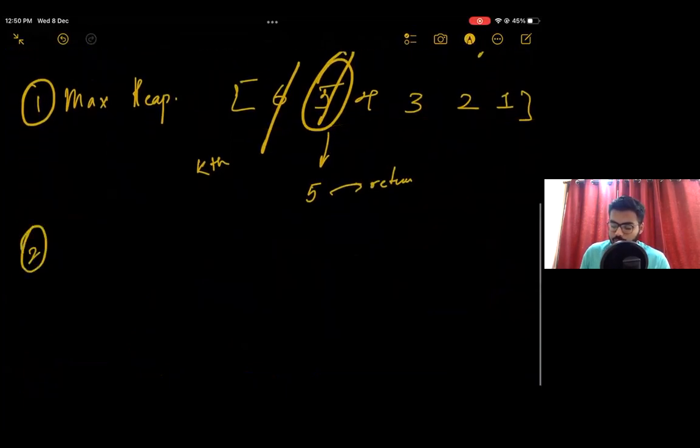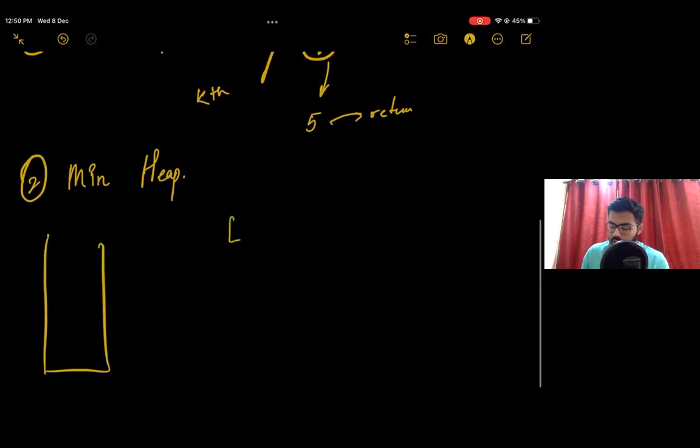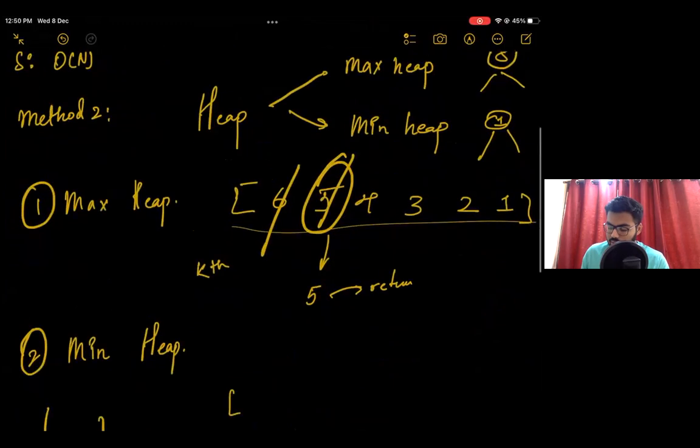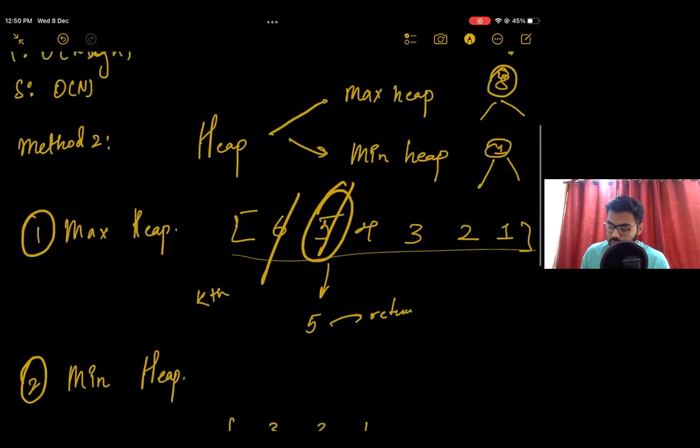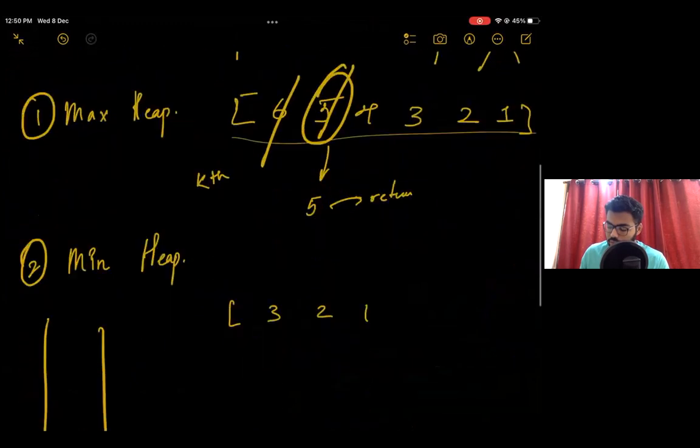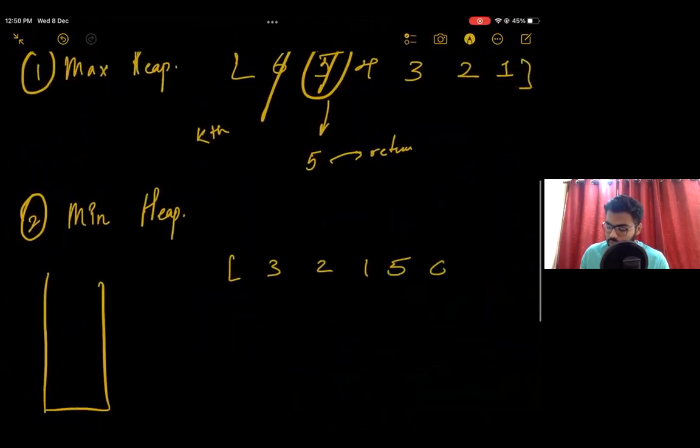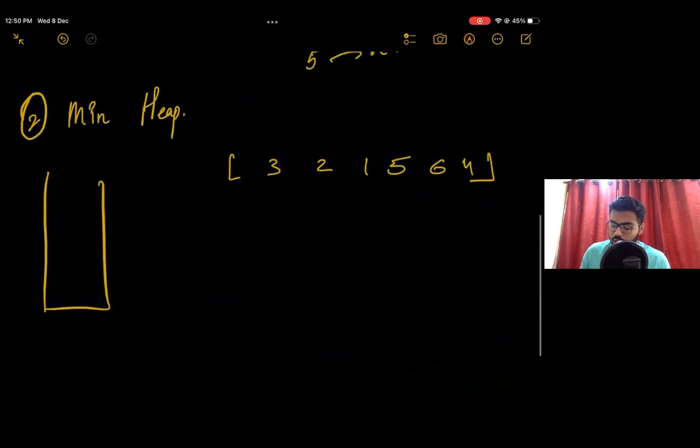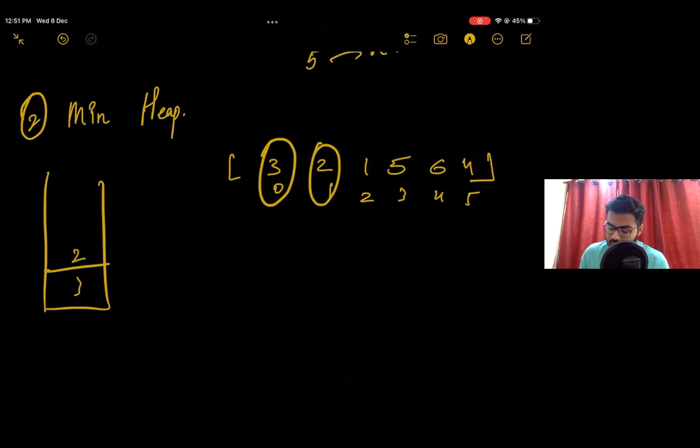The second approach would be by using min heap. So by using min heap, what we can do is create a min heap, and say for example we have this array 3 2 1 5 6 4. Okay, so now if it's a min heap, then the smallest element would always be at the top of the heap. So let's try to run this on this array. So 3 would go, then we come to 2. So 2 is smaller than 3, so it would be at the top of 3, then 1.